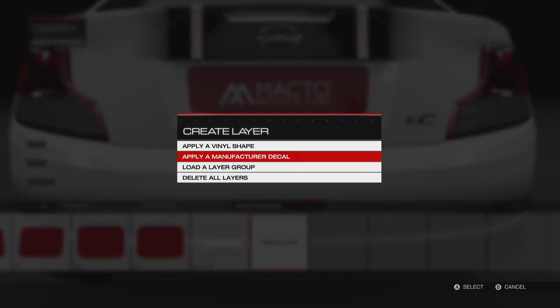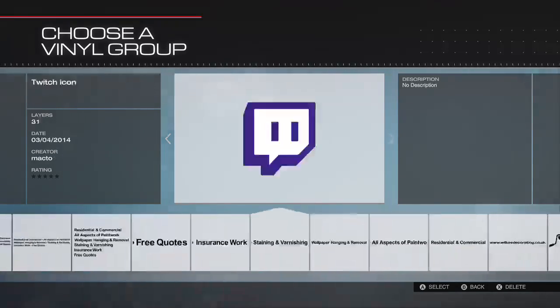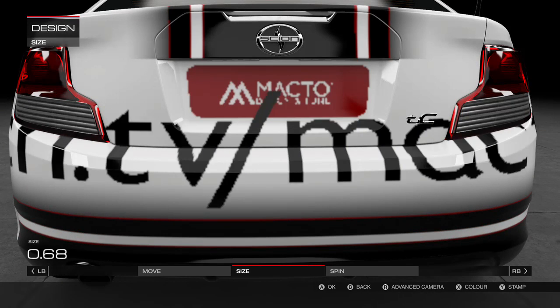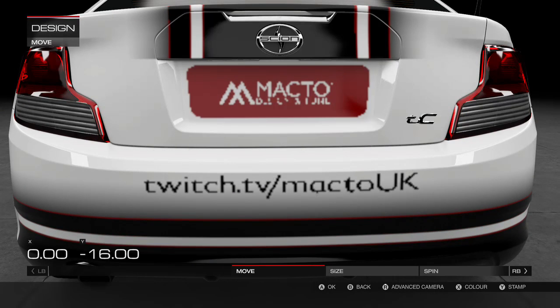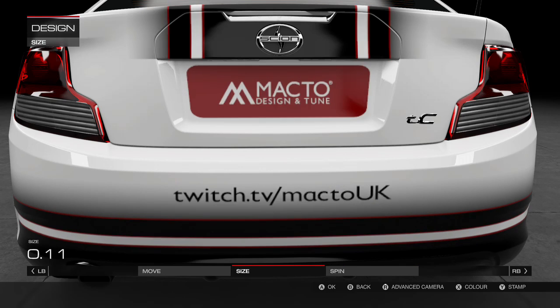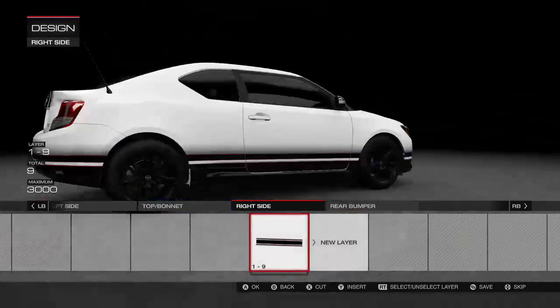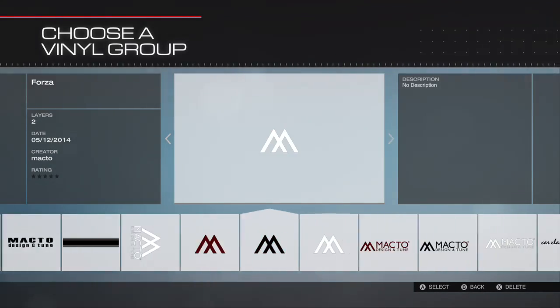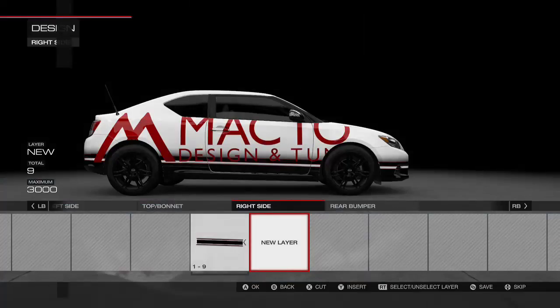There's room on the bumper for my Twitch address, so I'm going to go to load a layer group, find the one that I've already created. And that'll do. On this side, I'm just going to add all the elements that I've created earlier.